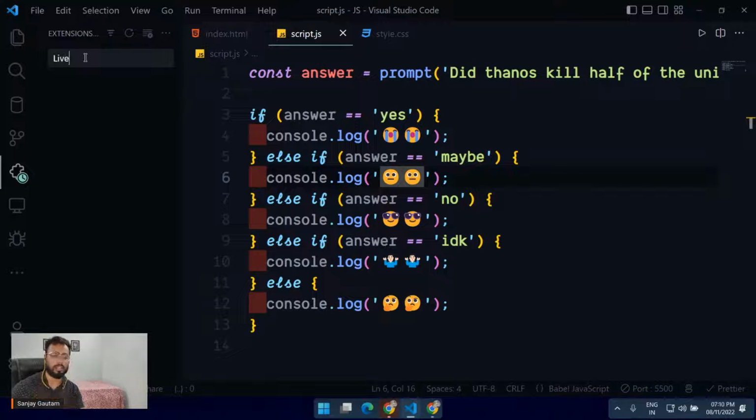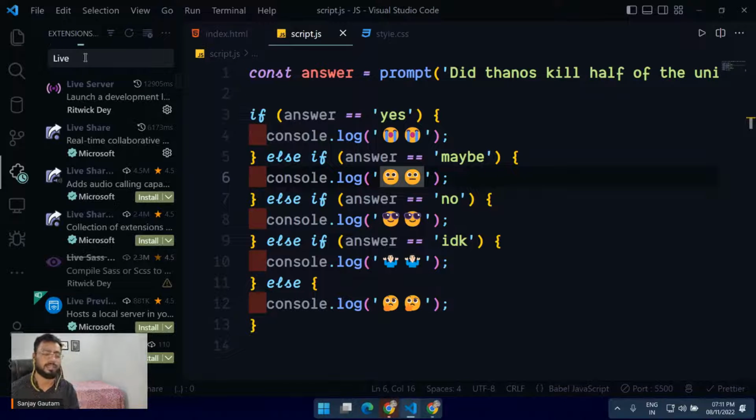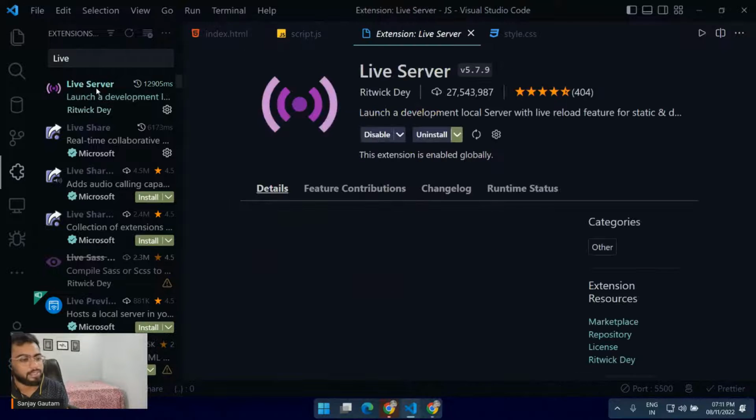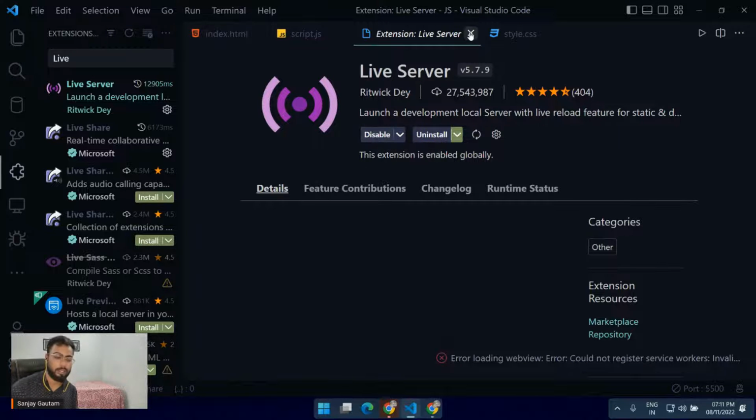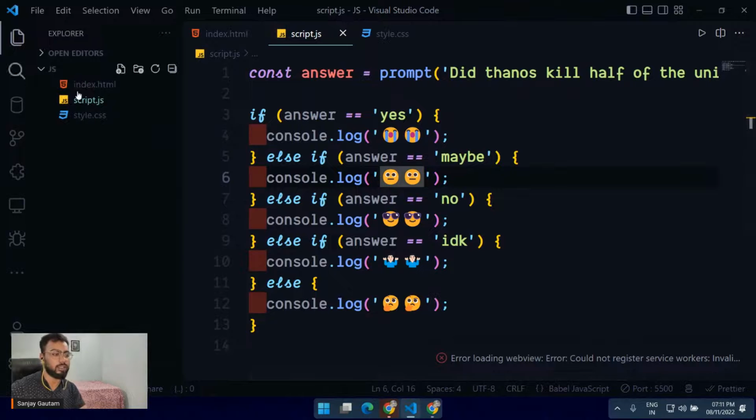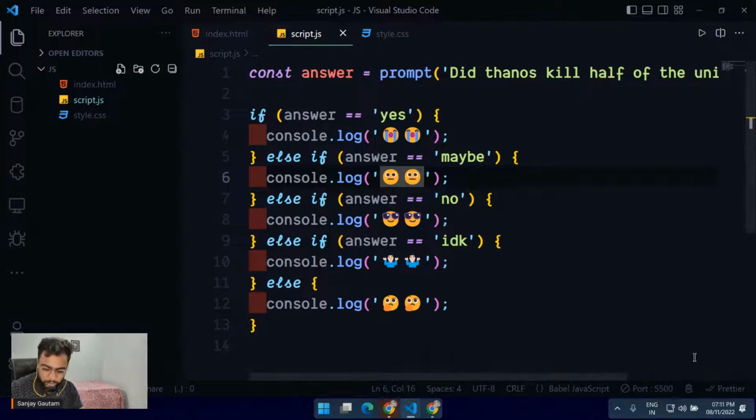You can also find the tutorial for this live server in the HTML CSS part. So you will see this live server here. Just install this live server. Here you will have an install button. Just install it, and as soon as you install it, you are going to get a go live button here.